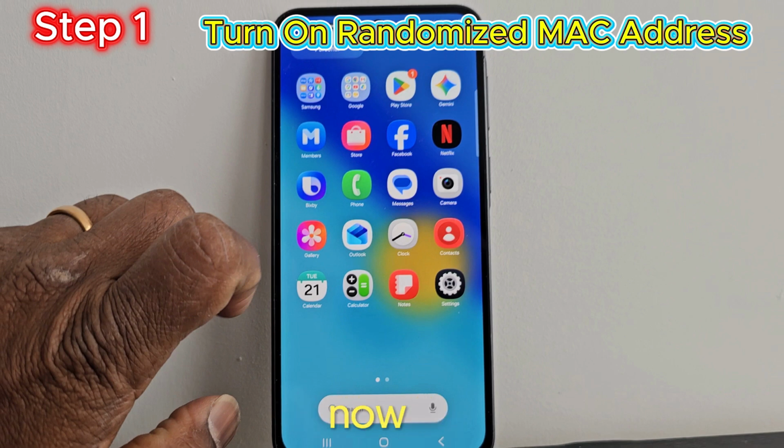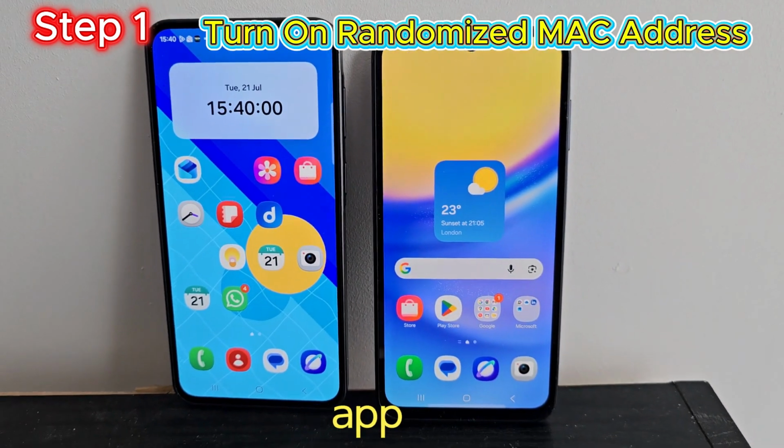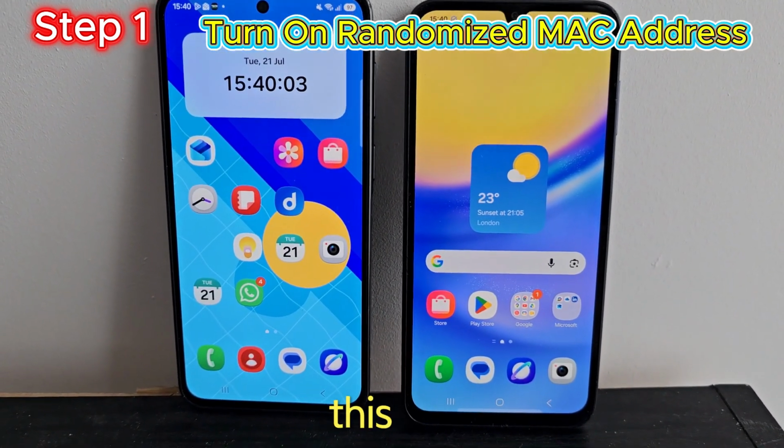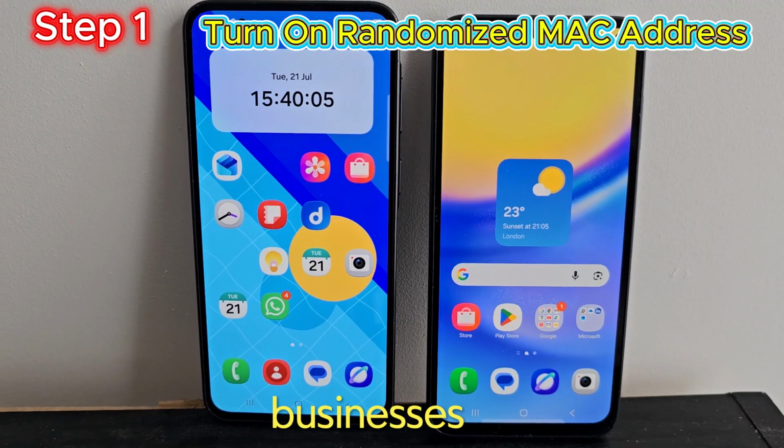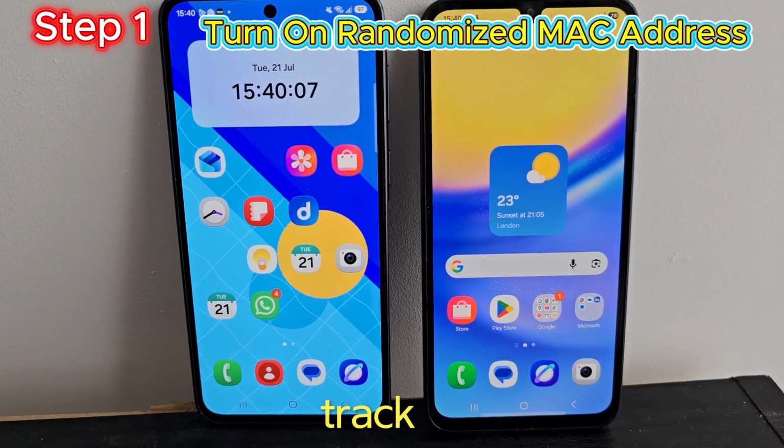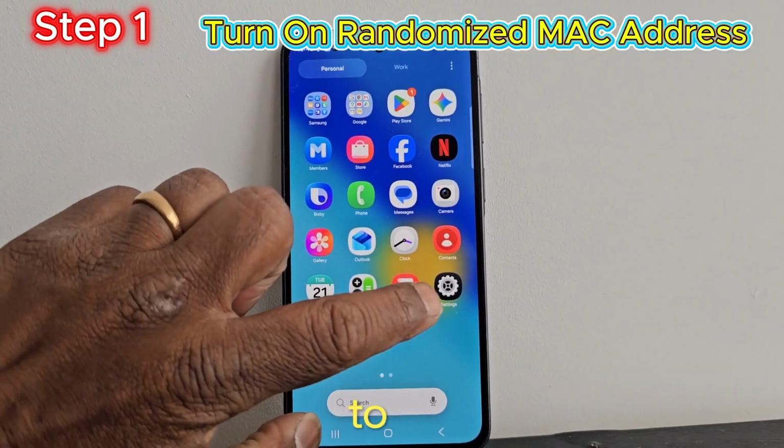Thankfully, Android now lets your phone use a random address instead. This makes it much harder for businesses or attackers to identify and track your device. Here's how to check it.